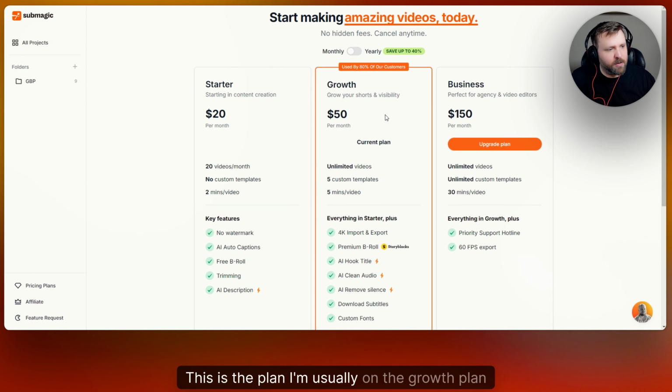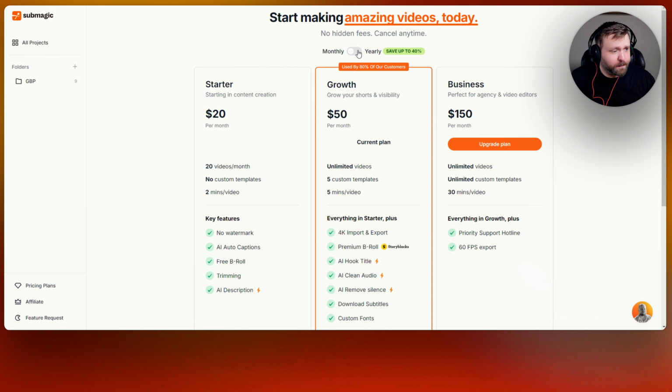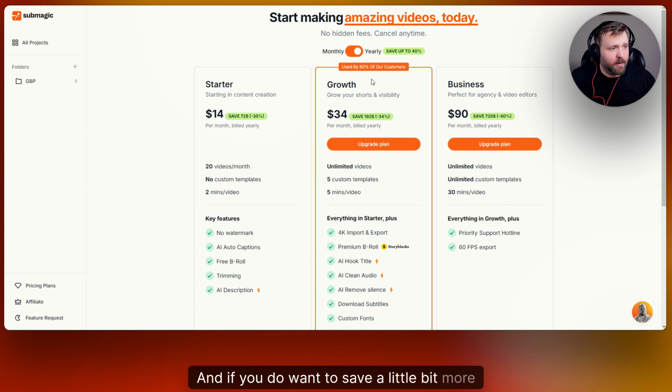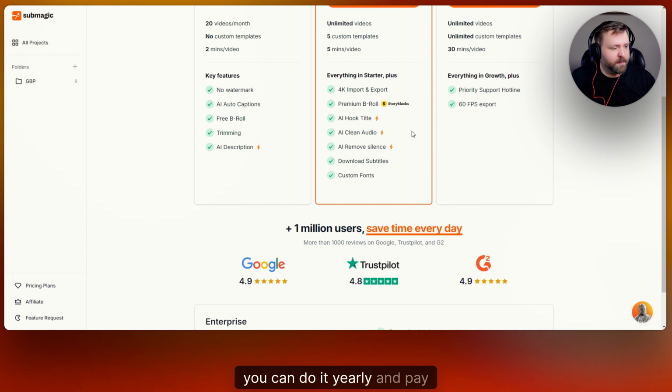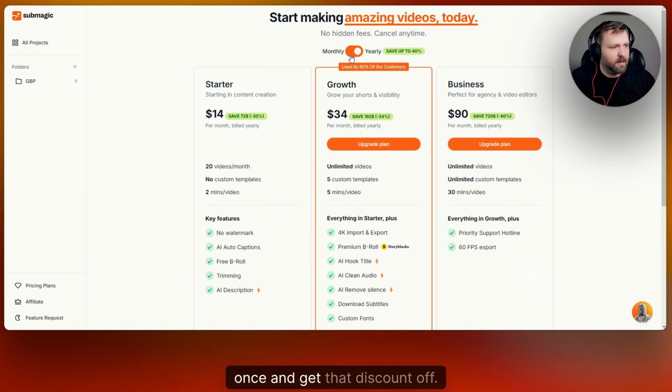This is the plan I'm usually on, the growth plan, because it's unlimited videos, which I love. You get premium B-roll, AI hook type. There's like so many cool features, which we'll show. And the business is perfect for more agencies and higher up video editors. And if you do want to save a little bit more money, you can do it yearly and pay once and get that discount off.